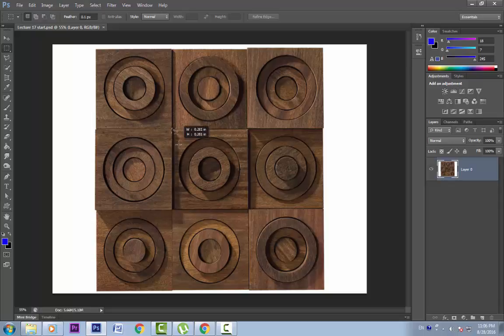I'll deselect it. If you draw a selection and hold space bar, you can change the position. You can take it anywhere in your scene. I'm holding space bar and dragging it. Suppose I place it here and leave the mouse. Another way to move the selection is to go inside the selection. When you go inside the selection, the cursor changes to a small arrow and a rectangle. Now you can move this selection.